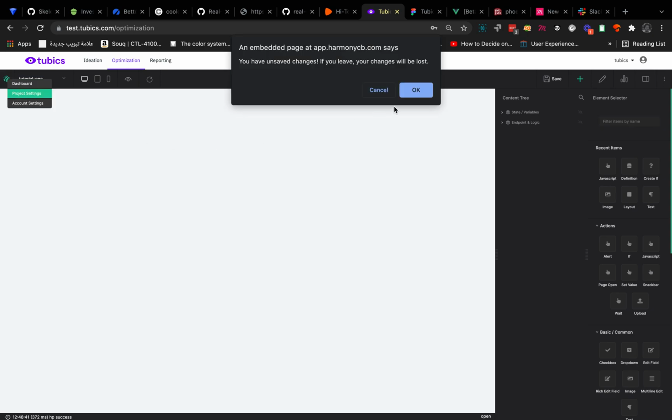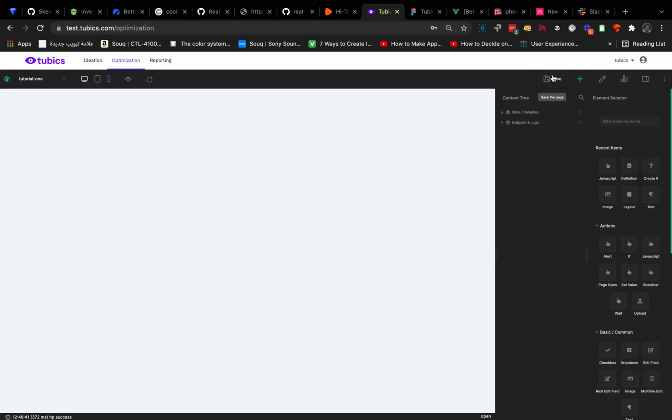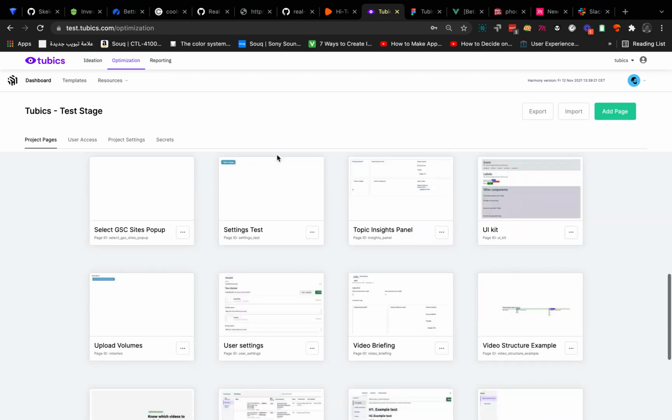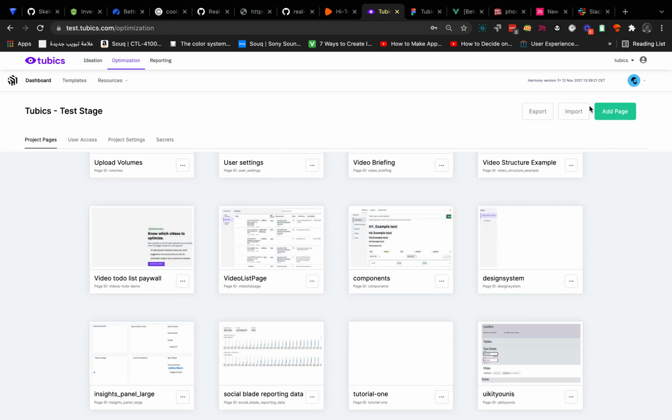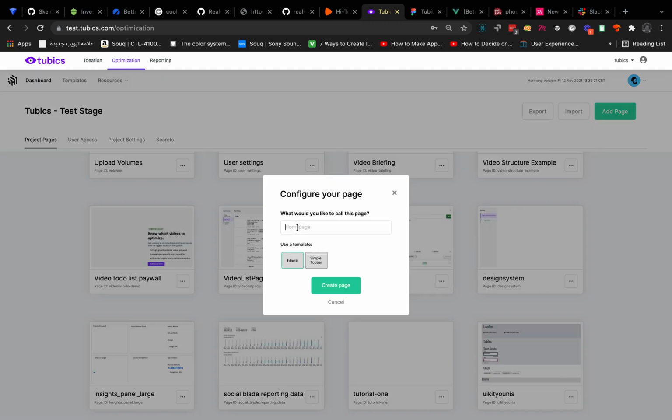So in Harmony project settings, you can go to project settings, and you can go to add page. Let's call it tutorial-2. Make sure to make the title of the page in this format, because otherwise the page will break. So after each word you should use this dash.